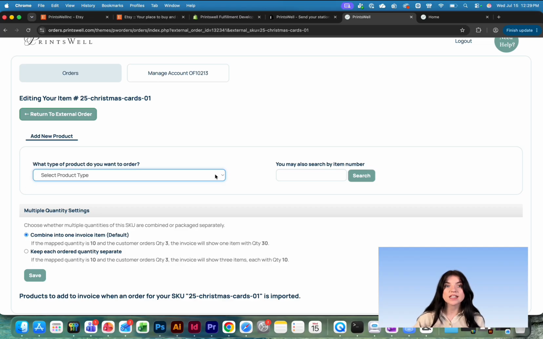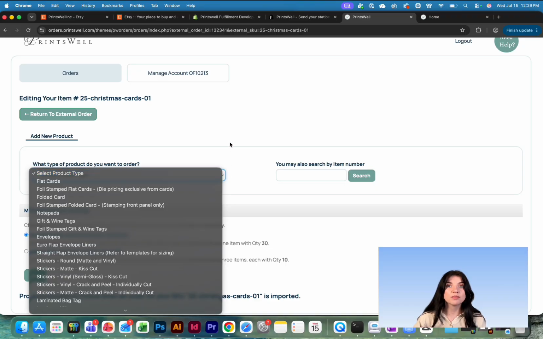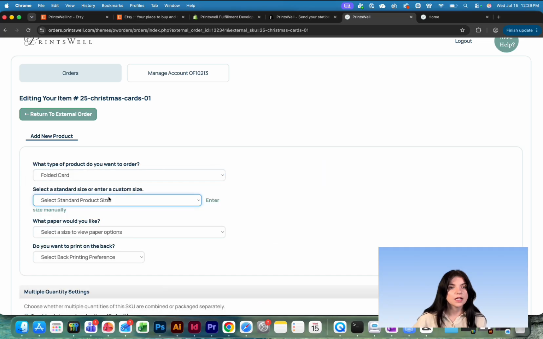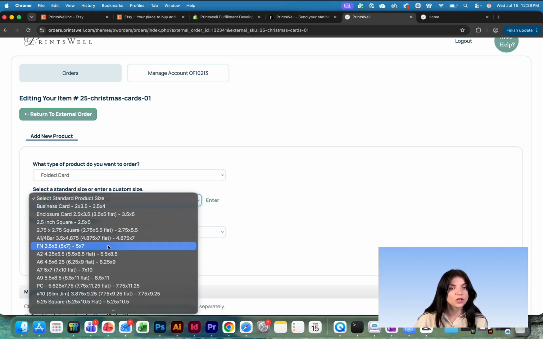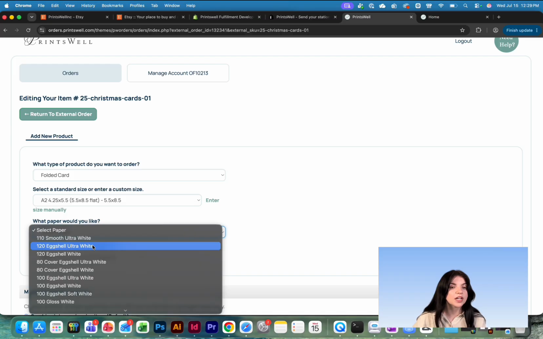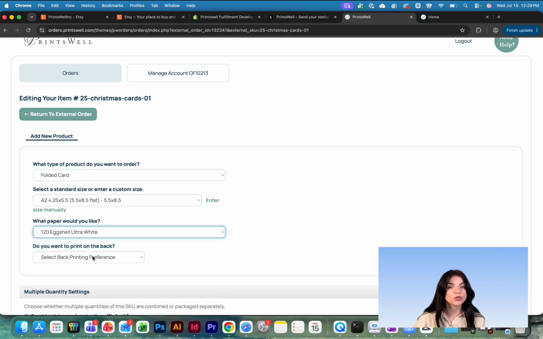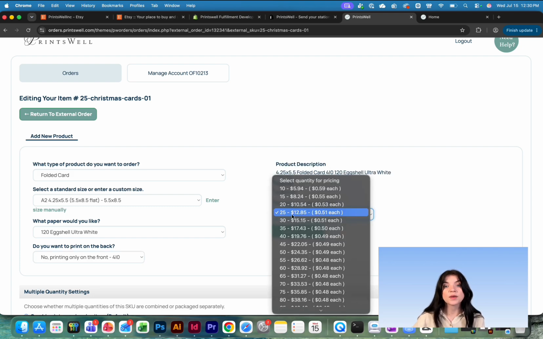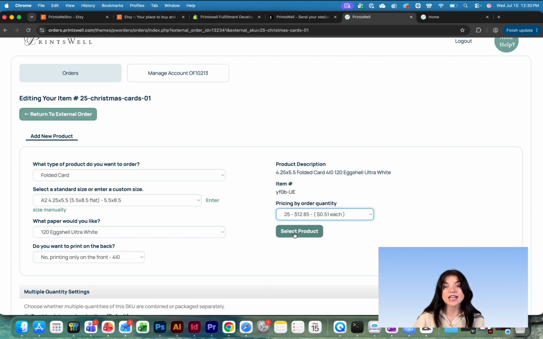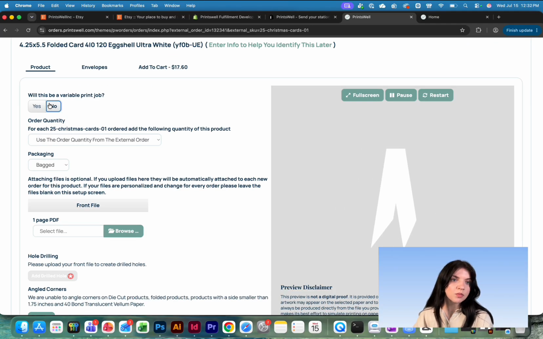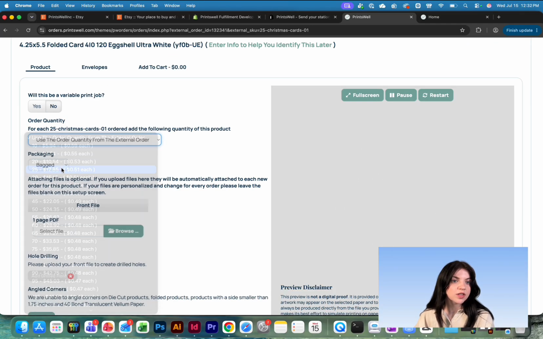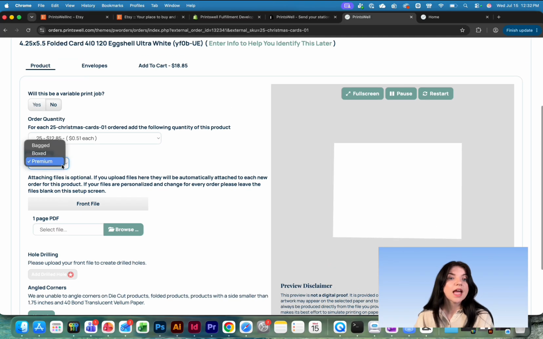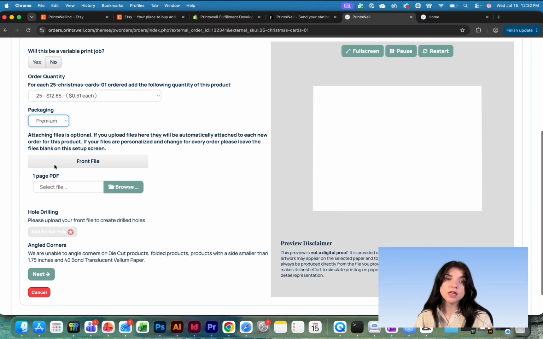In this order, it is going to be some Christmas cards, 25 of them to be exact. Let's walk through the process of setting it up. They're going to be folded cards. Let's choose the size of the folded card. The paper I chose for this product is 120 eggshell ultra white, and there is no printing on the back of this product. This order comes with 25 of them, so I'm going to make sure that I click the correct quantity and then click select product. It will not be a variable print job, and I'll make sure that quantity is correct one more time. Then I'll select my packaging, which is premium packaging.